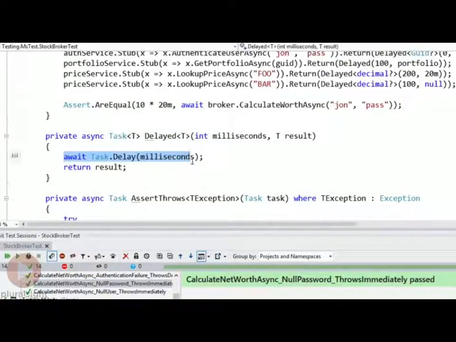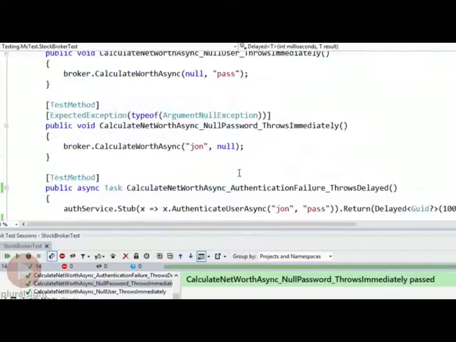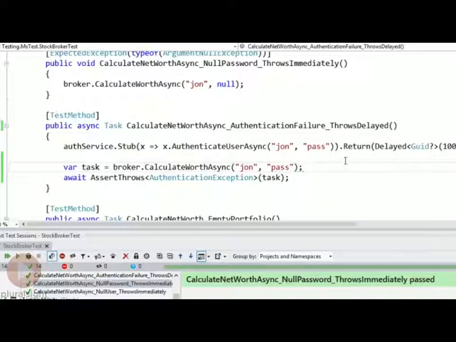All it returns, it doesn't await, so it will delay that many milliseconds and then return the result. Okay, so scrolling back up to the test, at the point where we've created the task, the authentication task won't have completed yet. So I could add an assertion here.